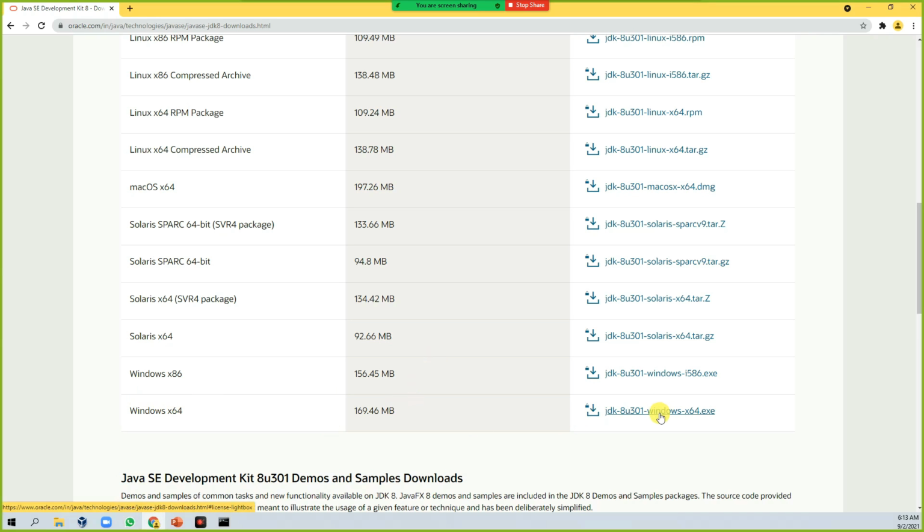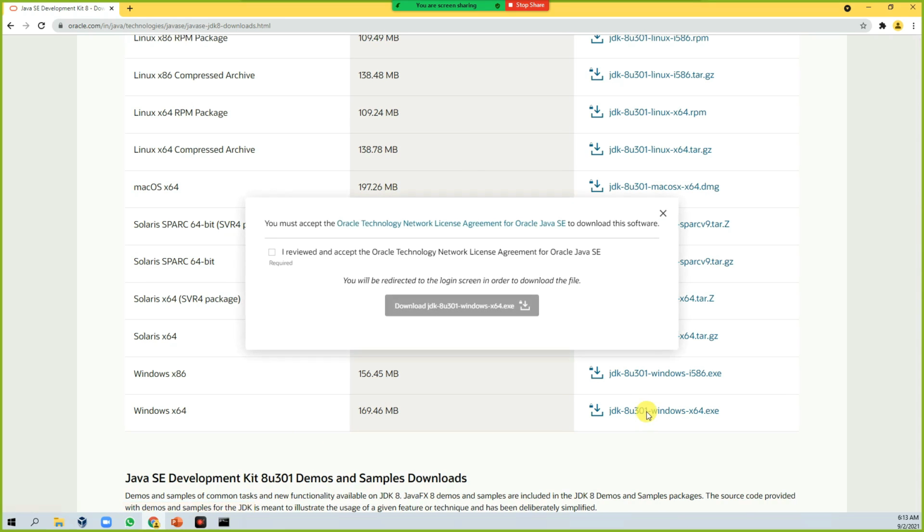I have already downloaded it, so I'm not doing it right away. I will just show you how you can do it in future, if you want to get different versions, or if you want to uninstall and install it again. You can follow this approach. Once you click here, a window will prompt. Here you can select this one and download.